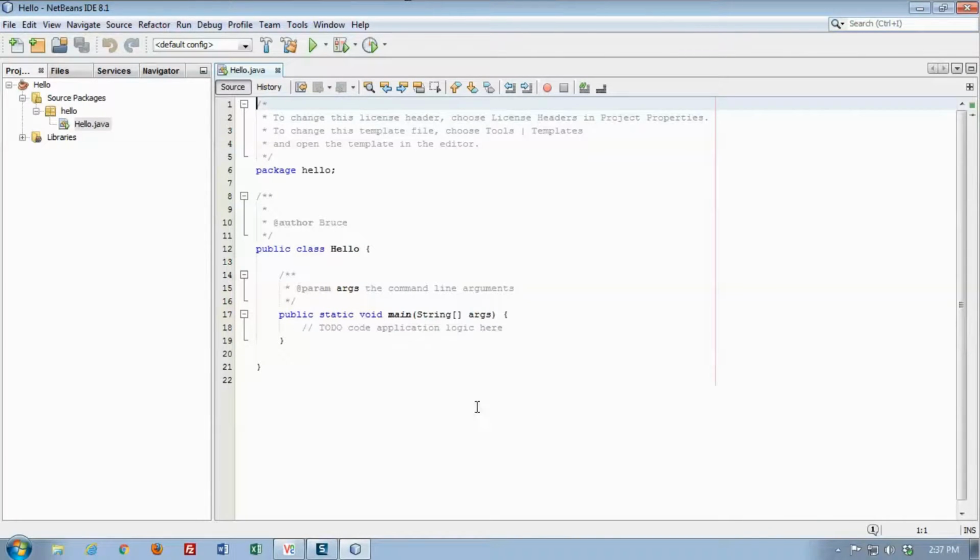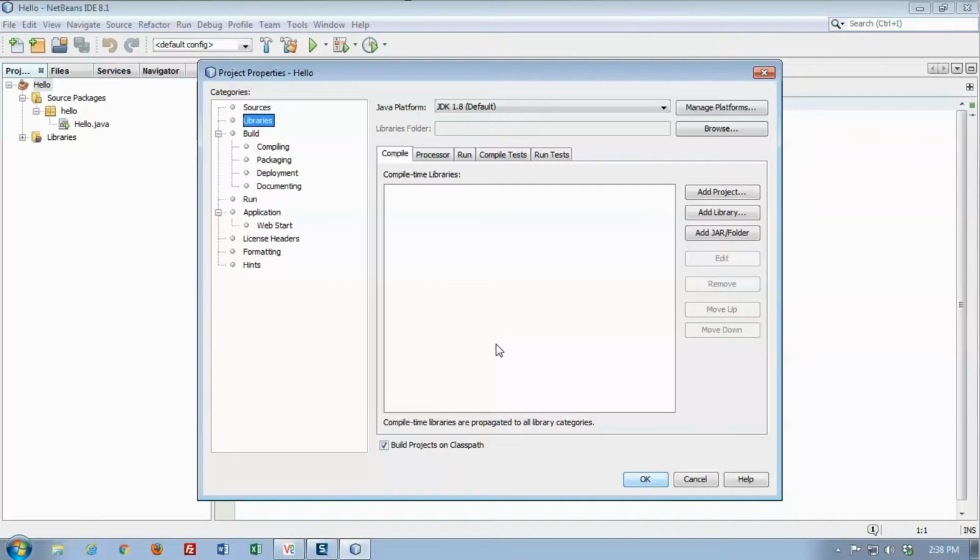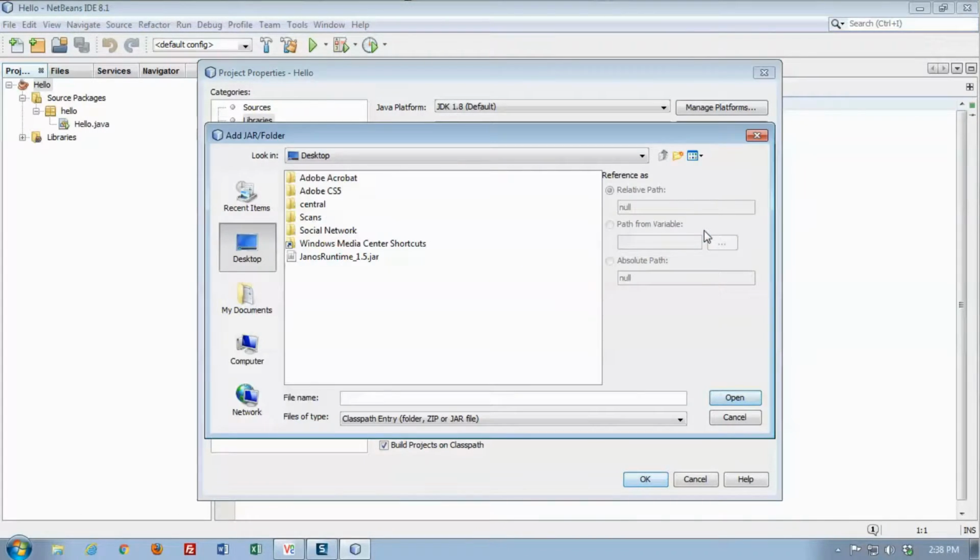Now, when we compile this program, we want the compiler to build it with the intent of executing it on the JNIOR, and it needs to only use the classes that are available in the runtime class library on the JNIOR under Janus. So we have to go into the project properties, right click on here, properties, and use that Janus runtime jar as the primary library. So first we add the jar or folder.